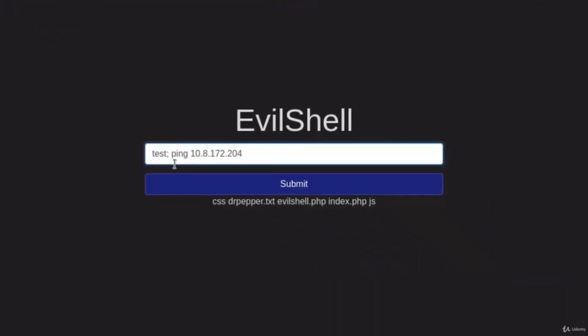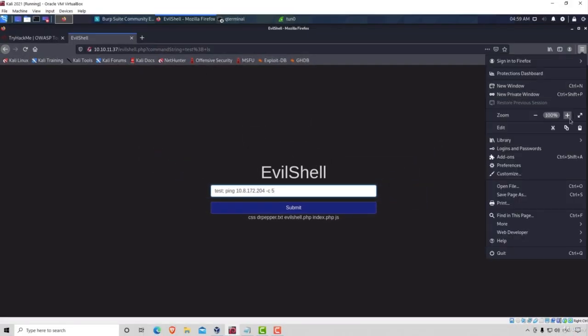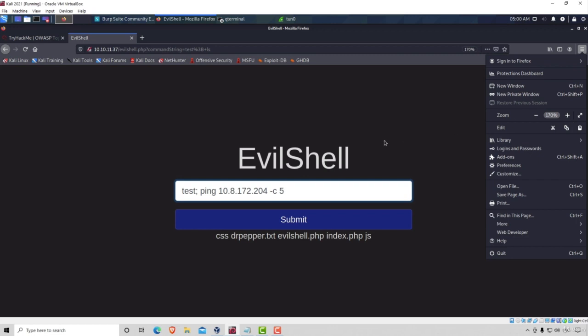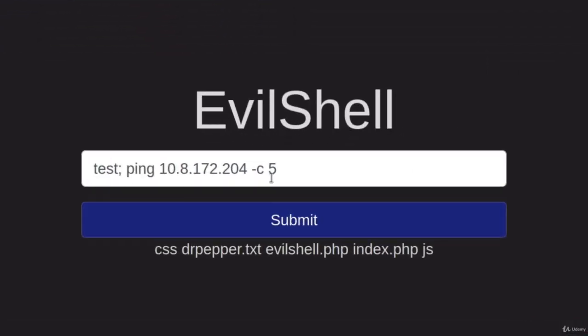We typed test, semicolon, then we added space for the second command, and we typed ping and then the IP address. Now, since Linux systems ping forever until you press Control C, we also want to add the -c option, which stands for count, and we want to ping only 5 times. So we are going to type ping, IP address, then space, -c, and then 5. In case you don't see it really well, let me enlarge this, and it looks something like this.